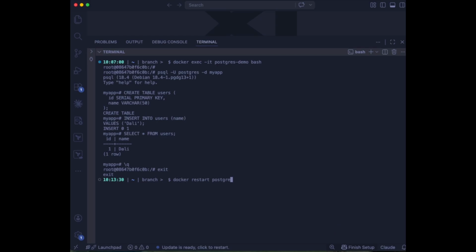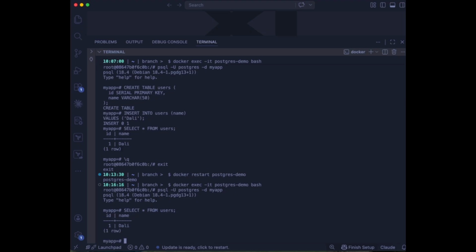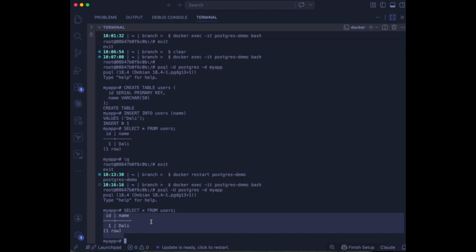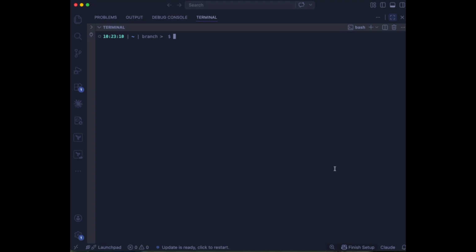Now let's restart the PostgreSQL container. This helps us verify whether the database data persists. Let's enter the PostgreSQL container again. As we can see, the data still exists after restarting the PostgreSQL container. This demonstrates persistent storage inside the database container.